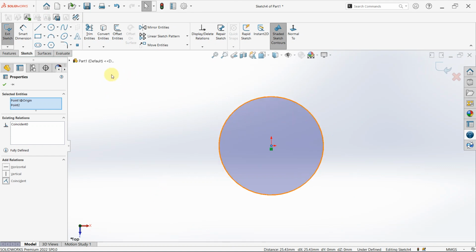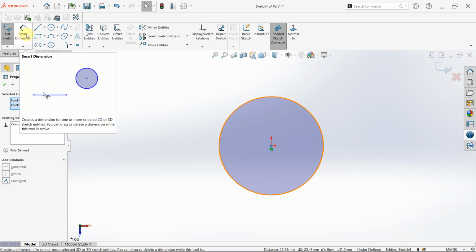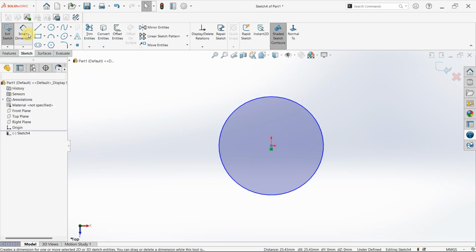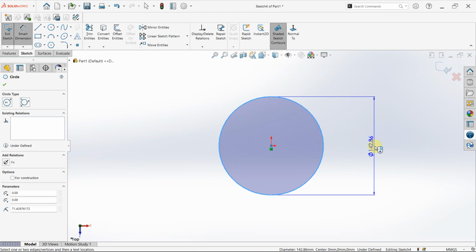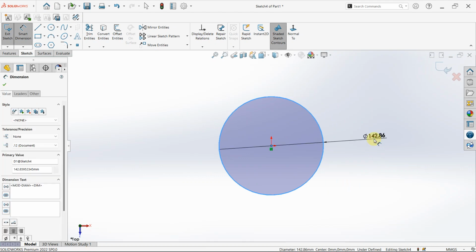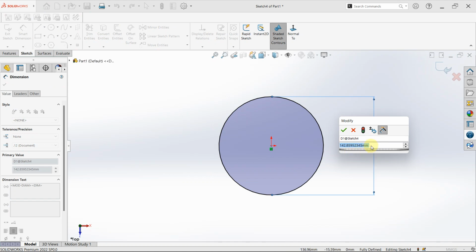So the other thing I'm going to define is the dimension of the circle, which is the diameter or radius of the circle. To do that, I'm going to select Smart Dimension tool, click here and drag my cursor away to define the location of the dimension, and dialog box appears. Then I insert my dimension, click enter.